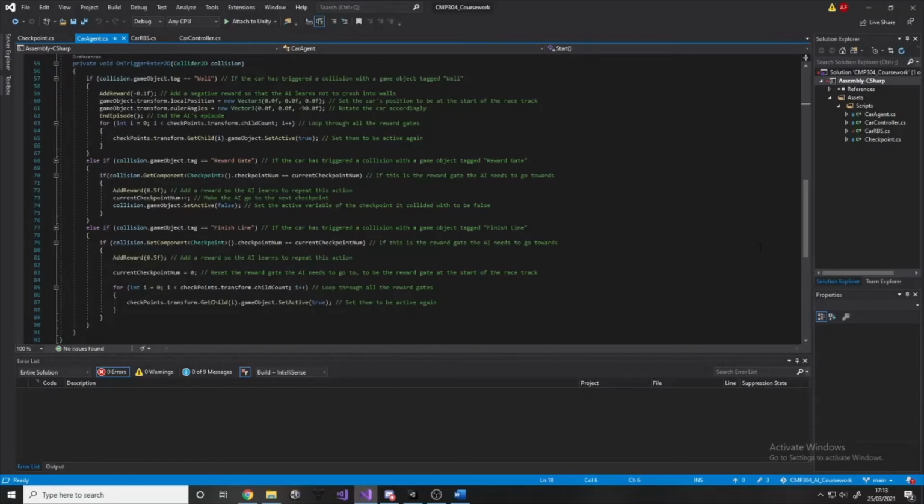If the car has hit a wall, then a negative reward is added to the agent. The car is also set to be at the start of the racetrack and the episode is ended. The checkpoints are also all set to being active again. If the car hits a reward gate, then the script checks whether this is the right checkpoint. If so, then it gives the AI a reward as well as incrementing the ID of the reward gate the AI now needs to go to. The script also sets the reward gate to no longer be active.